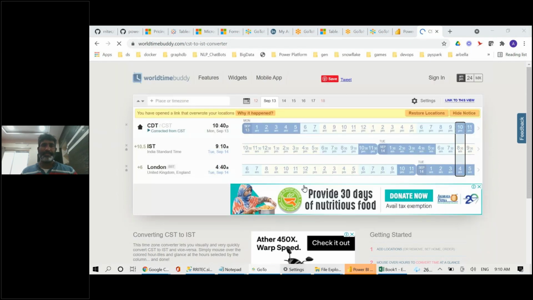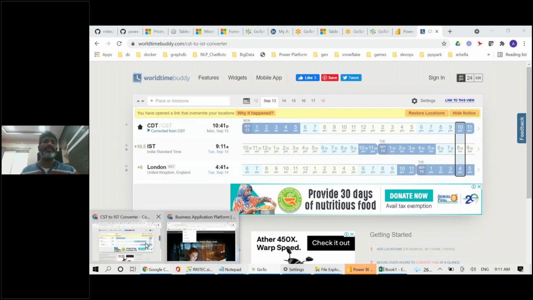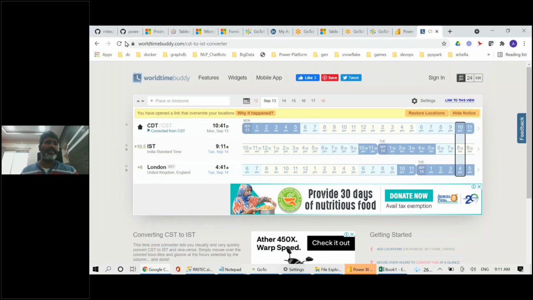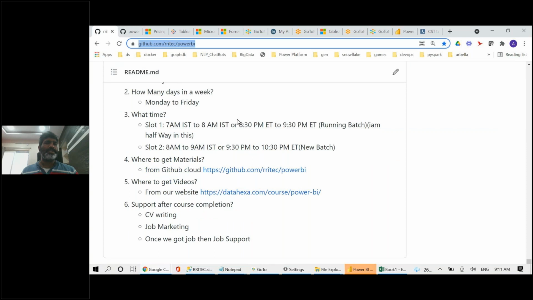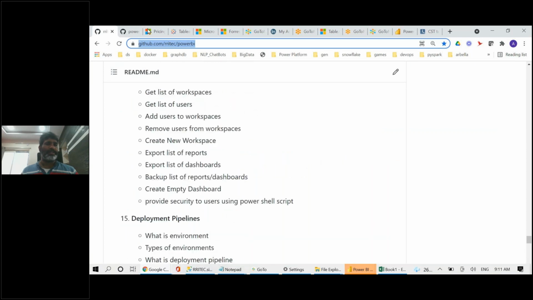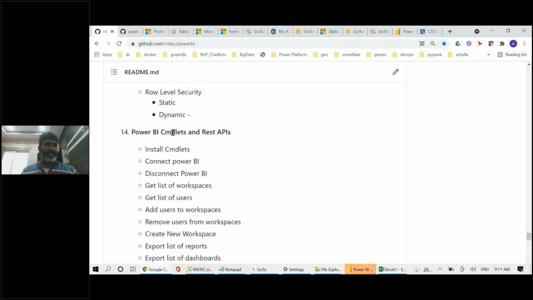Any other questions? Do we have any coding subject? Coding is not needed. However, to automate something, we need some coding. As part of that, I am going to teach you PowerShell commands. These are the commandlets.